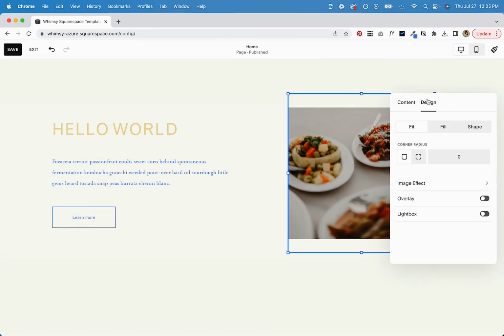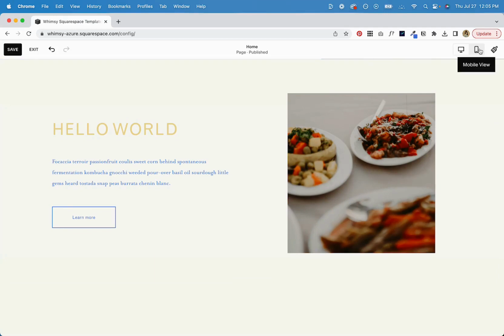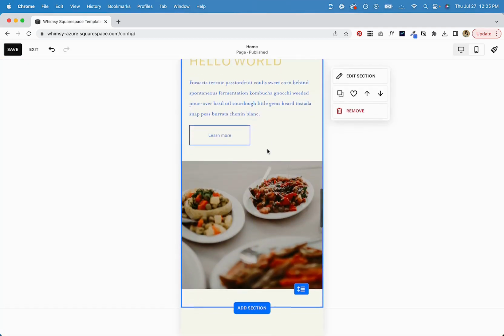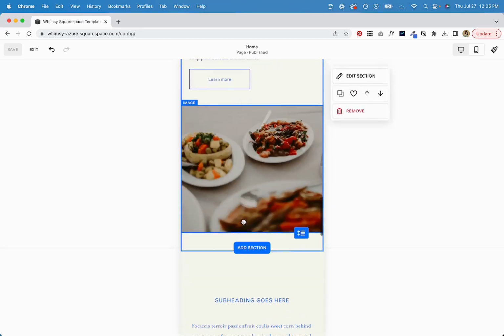So this is what it looked like previously, but because we've changed it on mobile, it will now change on desktop as well. Once we've created a layout that we're happy with on mobile, we can go ahead and just press save as usual, and now it'll be updated for mobile.